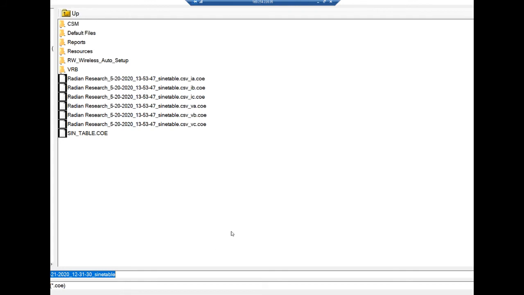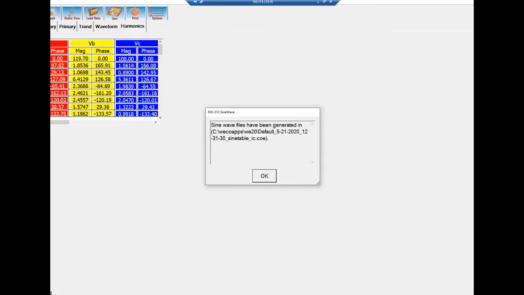So I do want to save these files. I want to go ahead and save what I just saw because I don't like what I'm seeing at the site, and I want to look at it later. So now my sine wave files have been generated in this path. So I can go take a look at those.